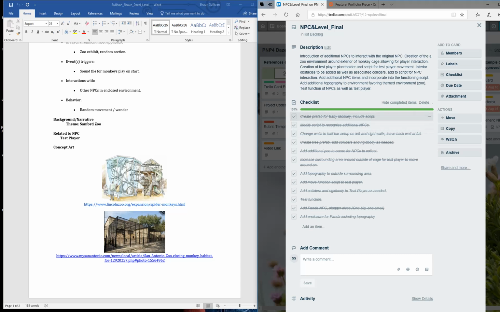So we created our prefab baby monkey and included the script. Incorporated these into the script so that they recognize one another using a common script. Let's see, we modified the script to recognize additional NPCs. Changed the walls to half bars because we wanted only the one wall in the back and then three open sides so you can actually look at it.